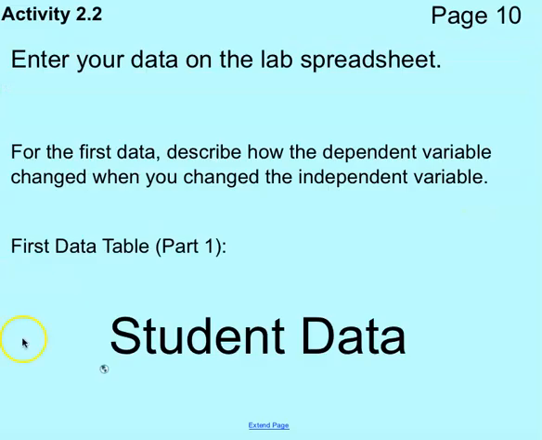So go ahead and answer, just in a sentence or two. For the first data, describe how the dependent variable changed when you changed the independent variable.